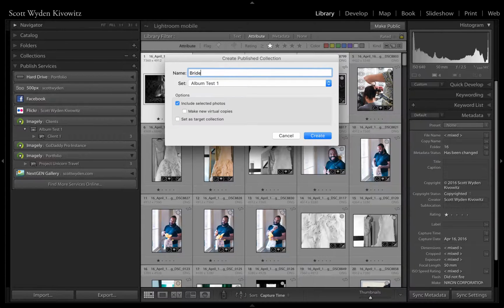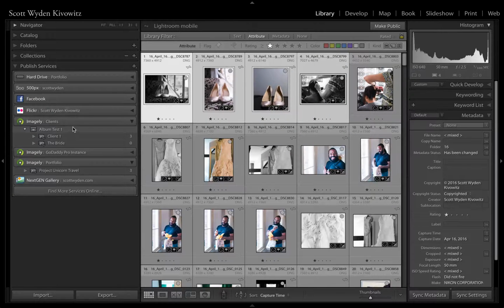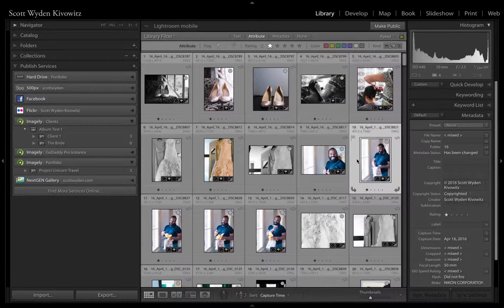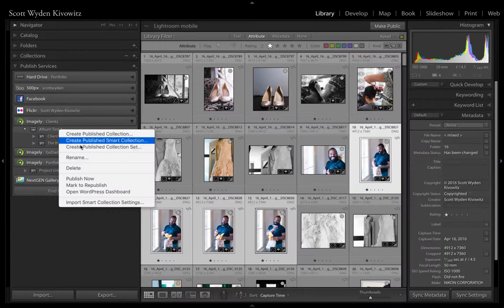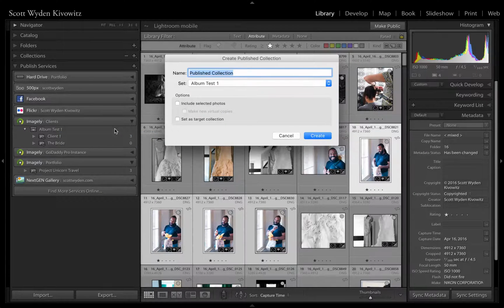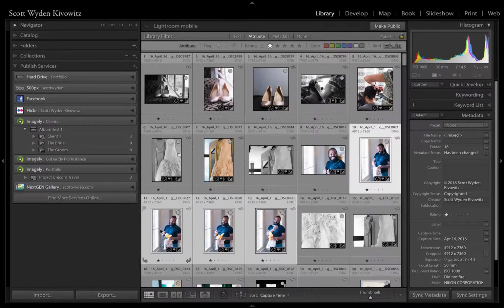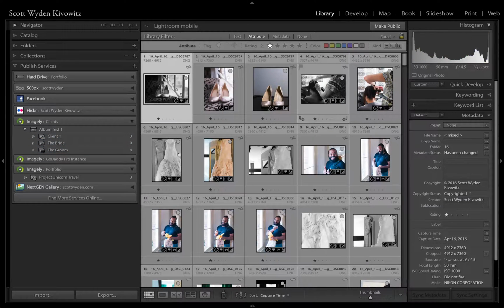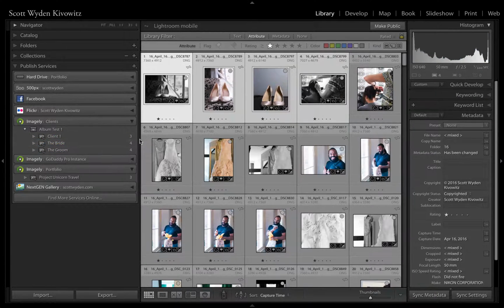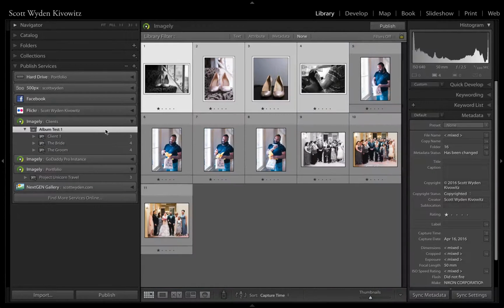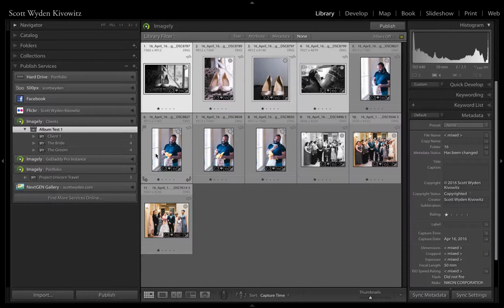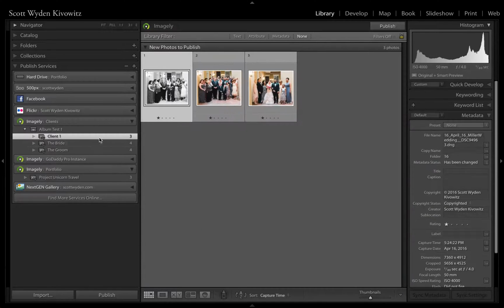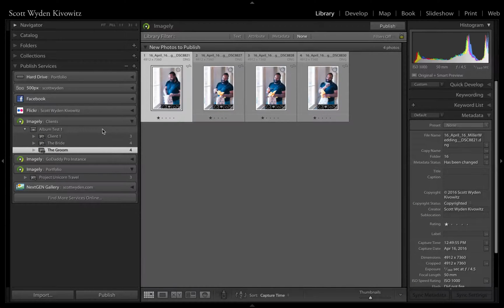And I'll call this the bride. I'm not going to include selected photos, so I can just keep going instead of it jumping back and forth. I'm going to choose some of these, and I will create another one. I'll call it the groom, and let's just drag those in real quick. So I have some from brides and some from grooms. Now I have a collection set, or a next-gen album, and you can see here that it says publish at the top right. And if I go here, you can see just the individual collections or the galleries that we're about to publish.